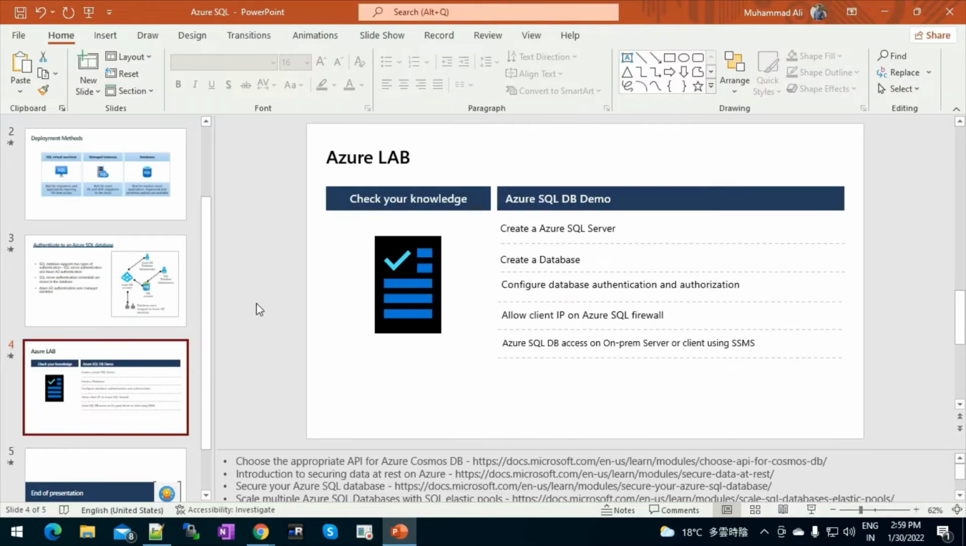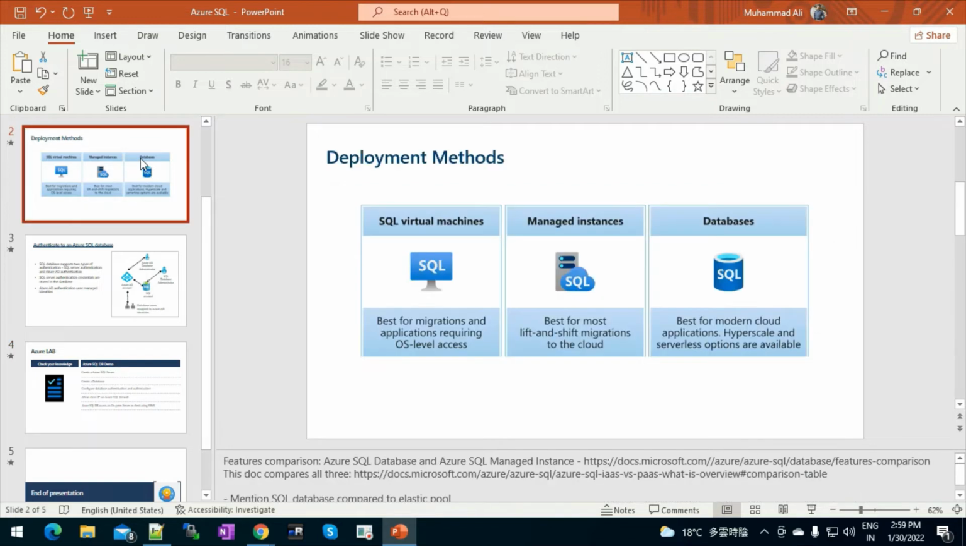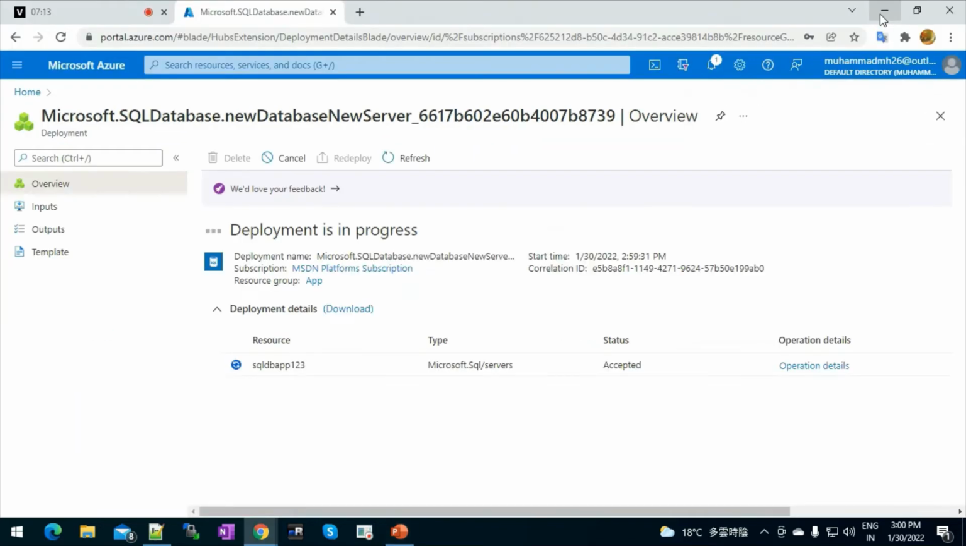I selected this third one, the database option. Managed instance is different, database is different. The main difference is that with a managed instance you get a native virtual network. Here you will not get that option, but you can use a firewall to access your database over the public network. It's in progress.